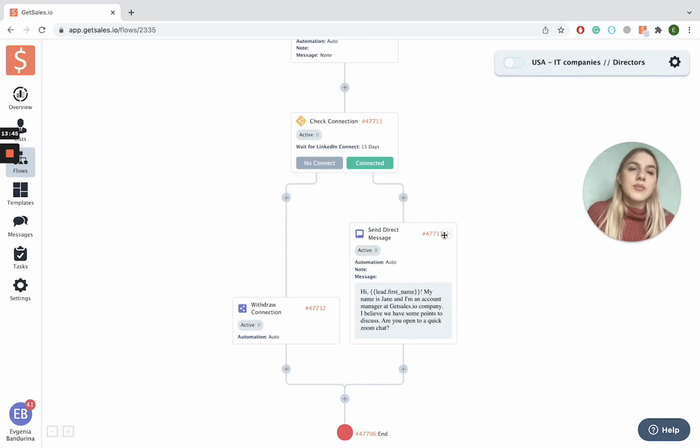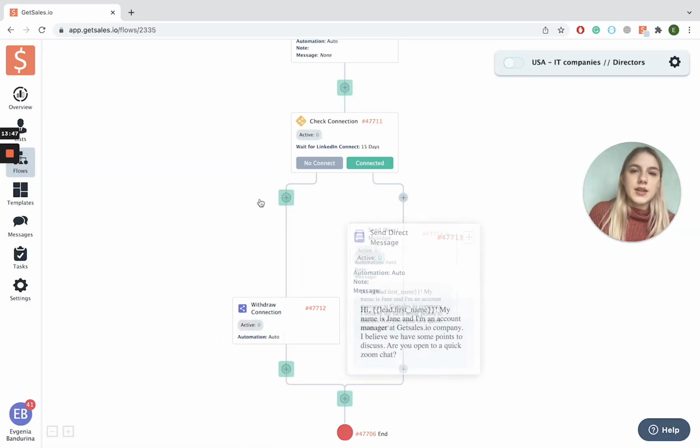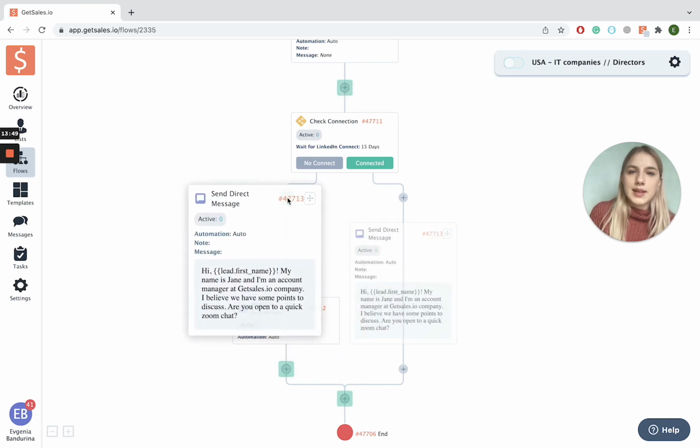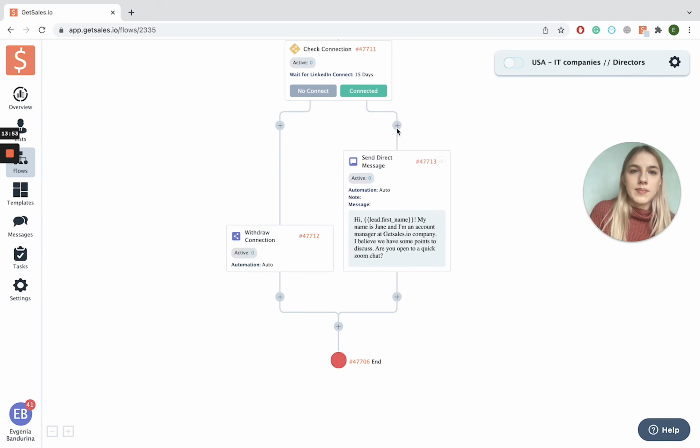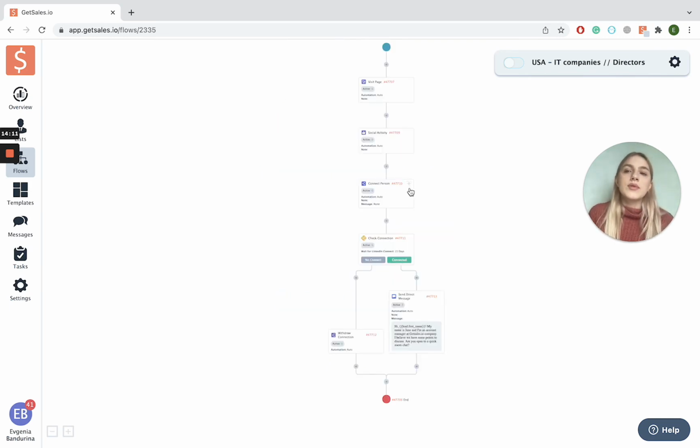You also can move elements by dragging and dropping like this. Here it is. These are the most needed flow elements for your outreach. And let's now have a look at one of our flows that are in work already.